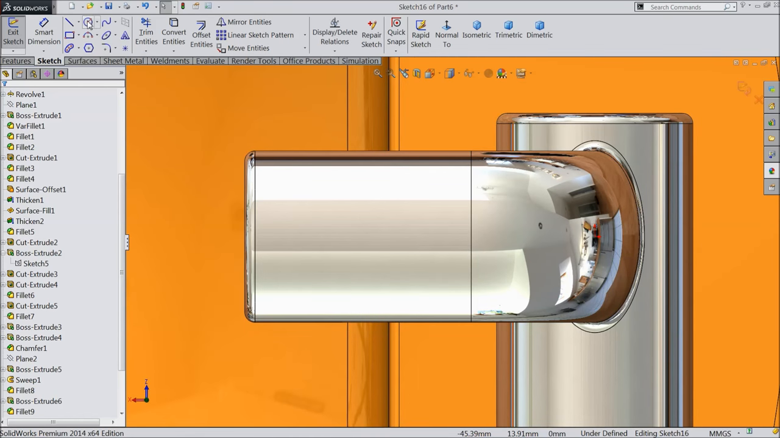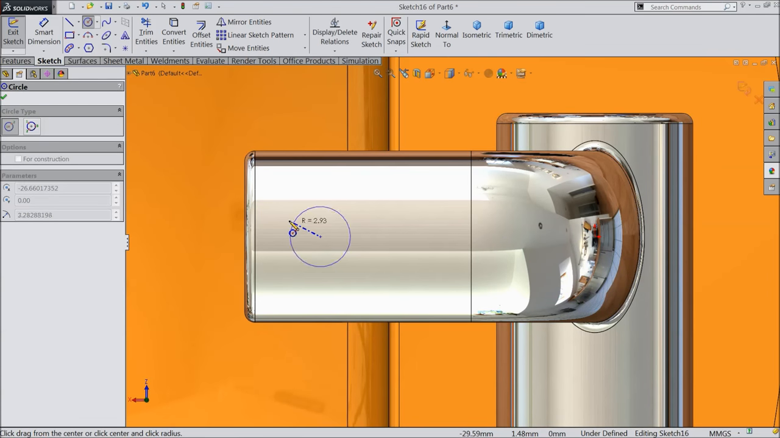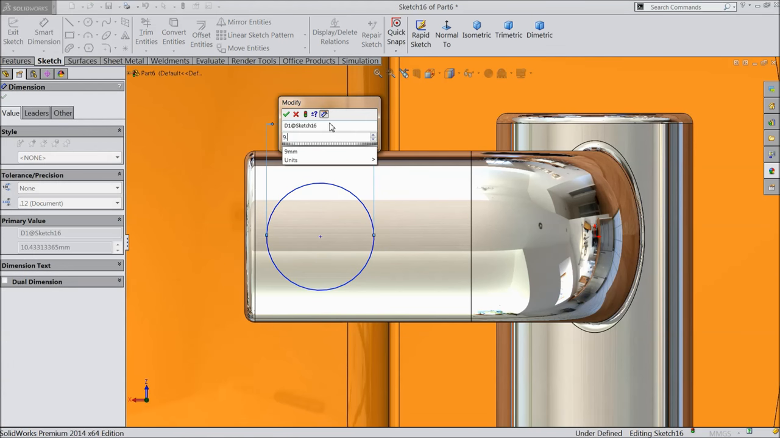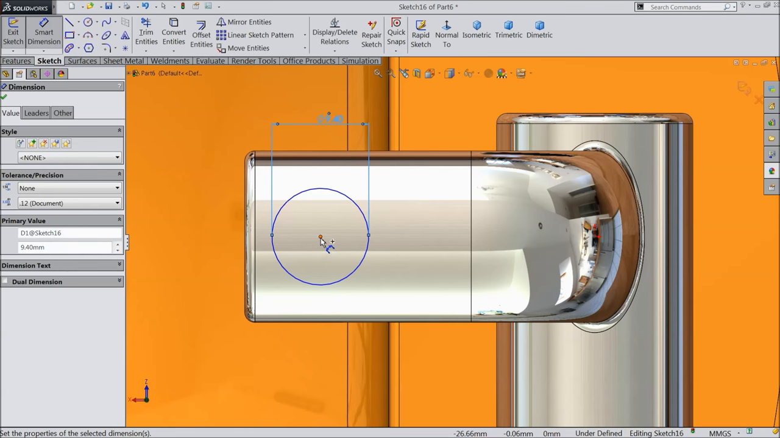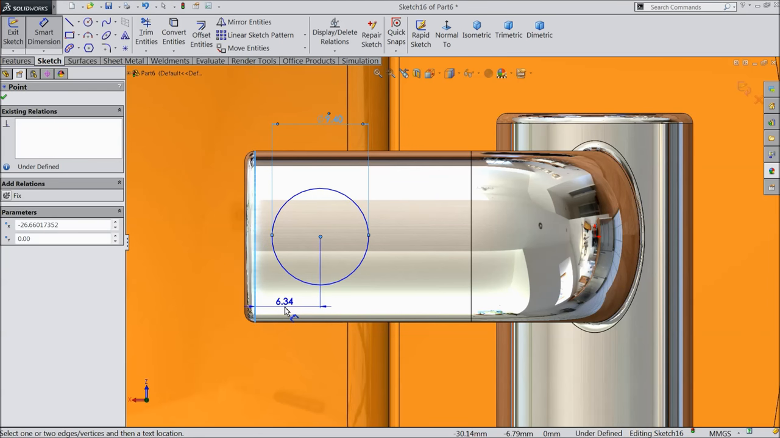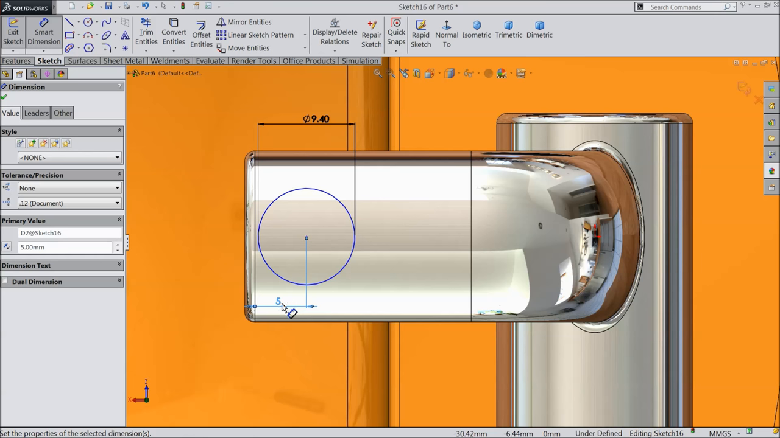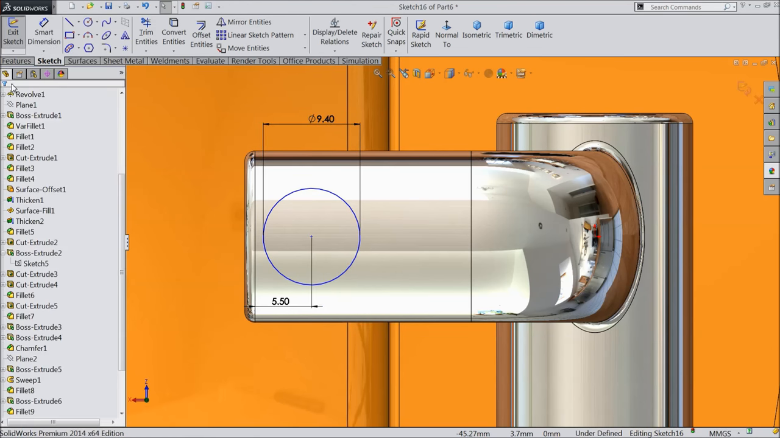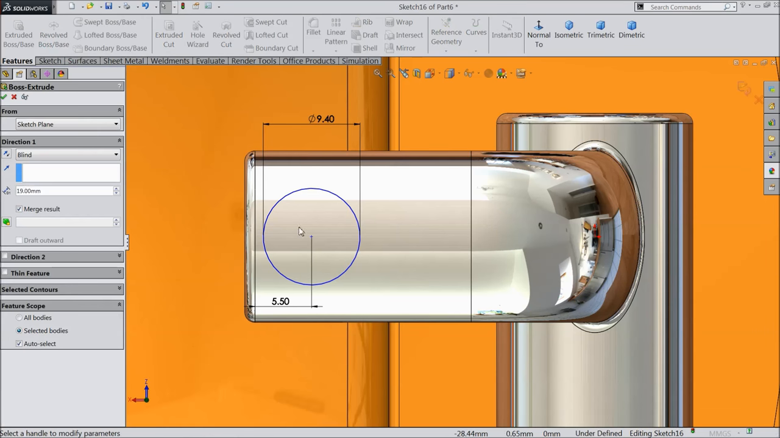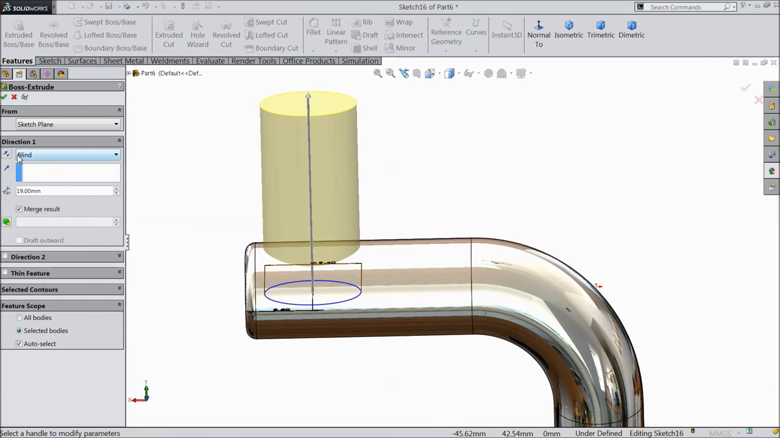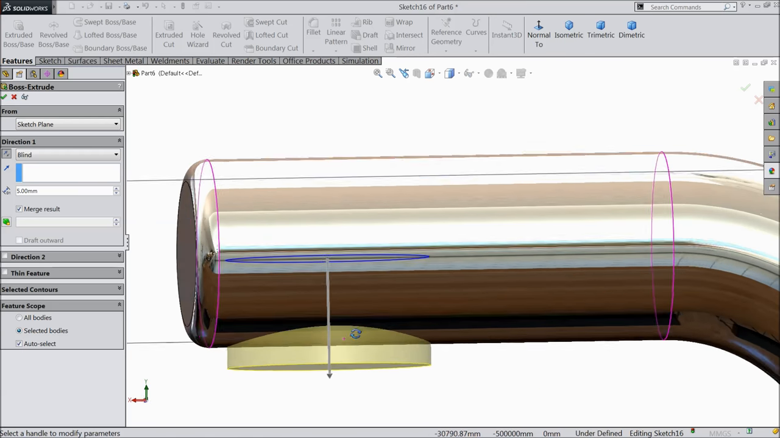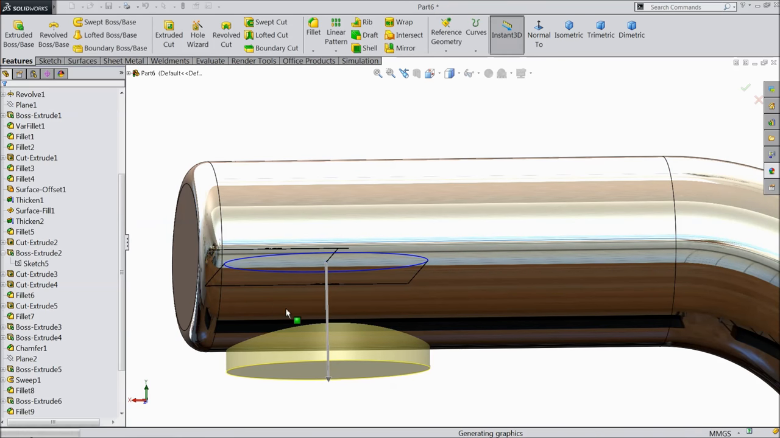Now here we will make one circle, 9.4 mm, 5 mm, 5.5 mm. Okay, now select extruded boss, reverse direction, keep 5 mm.